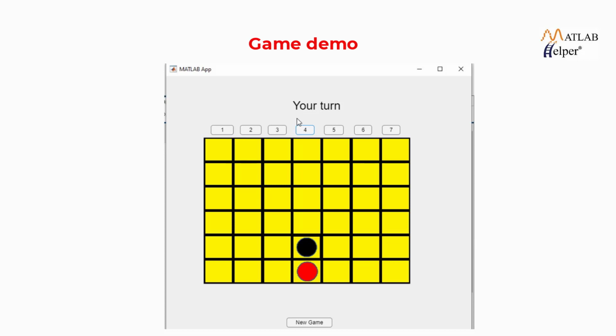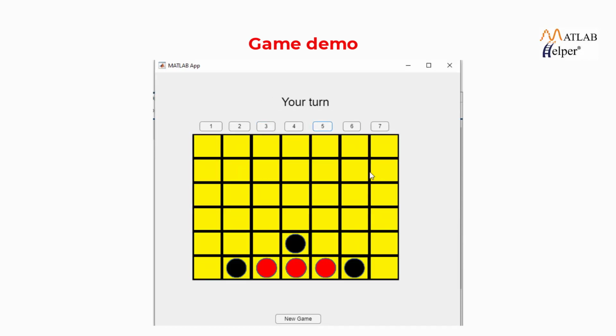Then it is the player's turn and he drops a red chip down the 3rd column. So this way the game continues, and after every move is made, the result is checked for a win, loss, or draw. When there is a winner, the game is over.